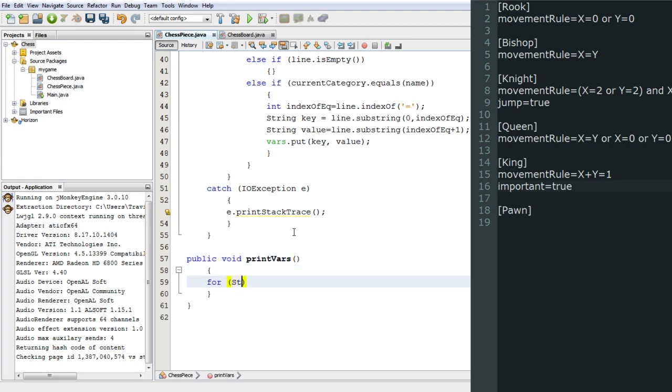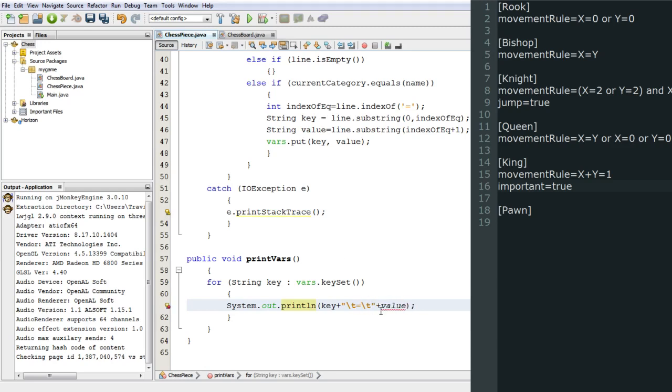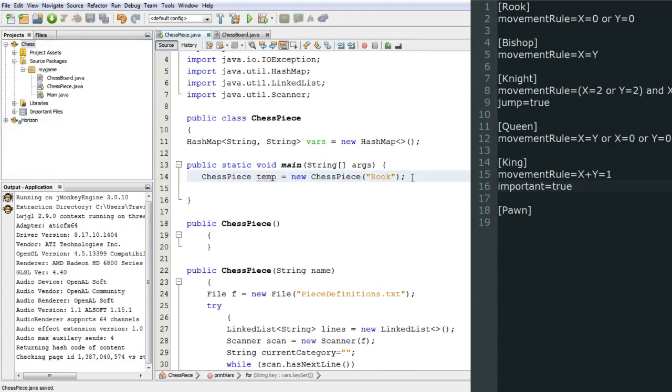Alright, for string key in vars.keySet, System.out, key plus tab plus value. Actually, I should put an equal. Yeah. Plus, what happened? Oh, vars.get(key). I don't have access to the value, I actually have to ask for it. Okay, and we're just going to print vars on this guy.